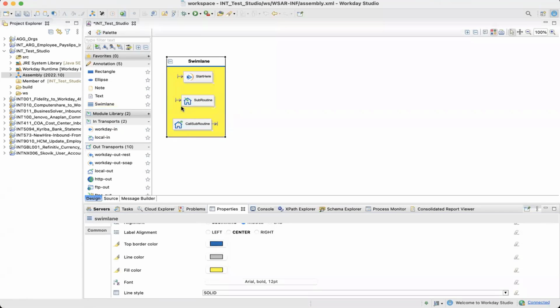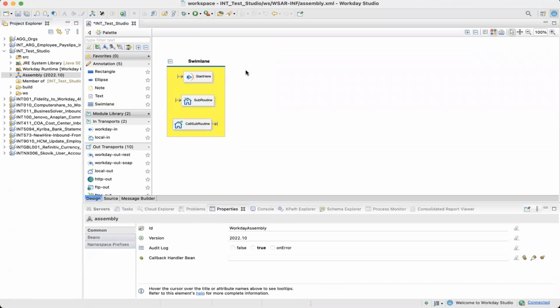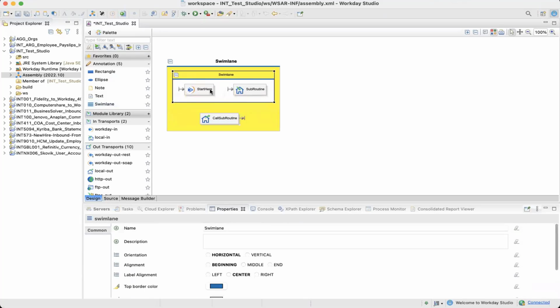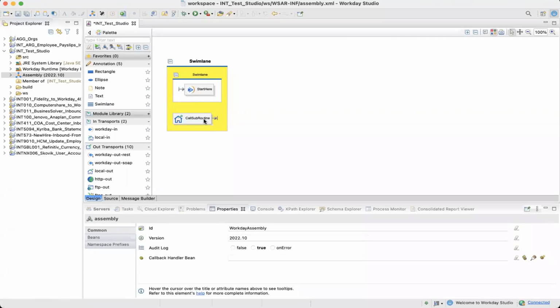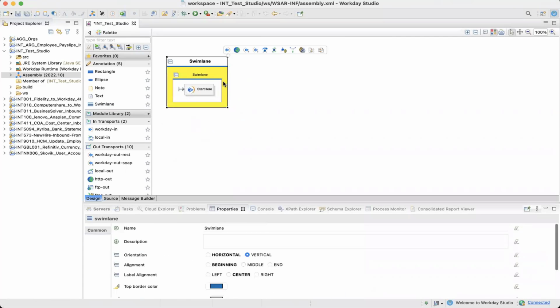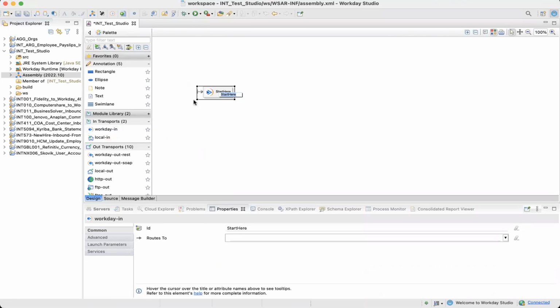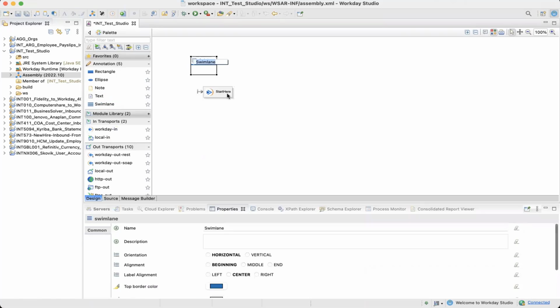Now, say you want these two components to be horizontal and this one in parallel. Then what do you do? You can have a swim lane within a swim lane. So you put a swim lane and then you put the two components into that, and make this one horizontal and this one vertical. Right? So that's how you can align stuff. Okay, let me delete. Now let me start again with Workday In. But before that, I'll put a swim lane, put this one into this, and then all the components in Workday you can rename. Now the swim lane, I will write: it is the test studio integration.